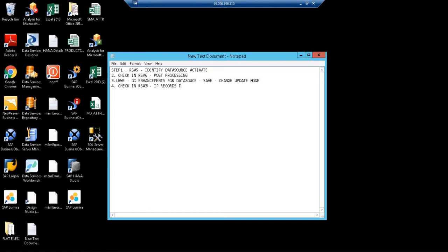If records are found, next step, delete data in the setup table with transaction code LBWG. Then what do I need to do next? Fill up the setup table with transaction code SBIW. You need to find out your data source number. If it is 11, select 11; if it is 12, select 12. Identify what your data source is. Once you fill up the setup table, come back to RSA3 and do the extraction.